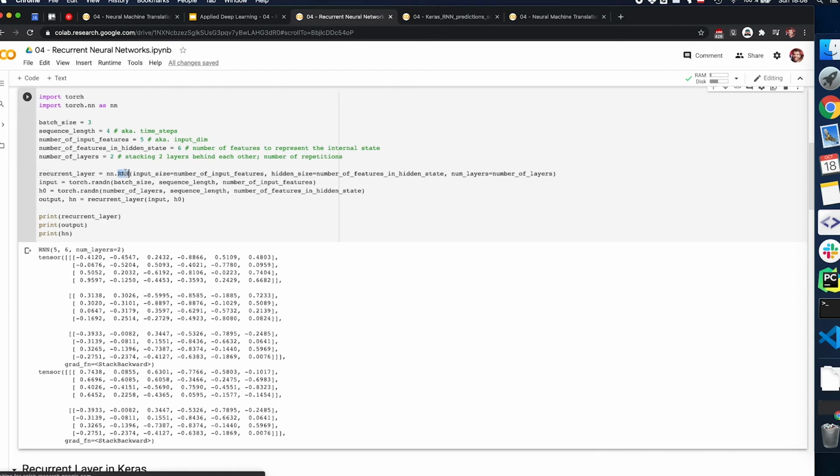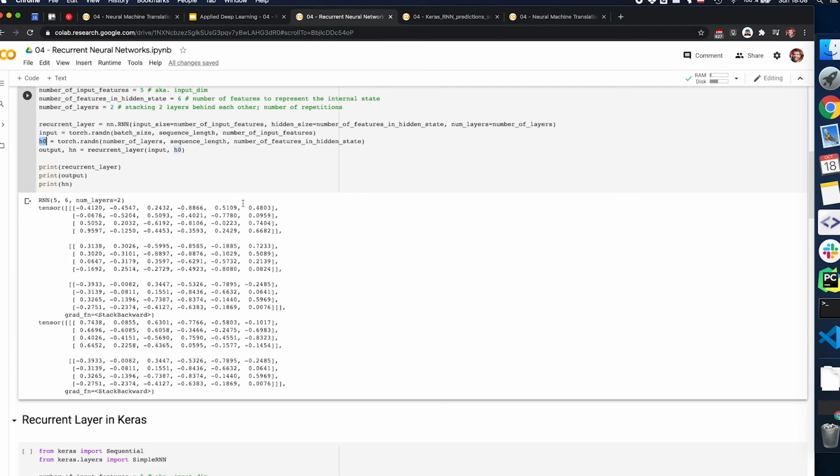a recurrent neural network here with PyTorch, and when we produce an input of that shape, so we'd say batch size times sequence length times number of input features, that's our input. We also generate our hidden state, which has to have the number of layers, because for each layer it has to have the parameters, sequence length and number of features in the hidden state. We can actually apply this here, the recurrent layer, with our input on that initial hidden state H0, and what we get here is this.